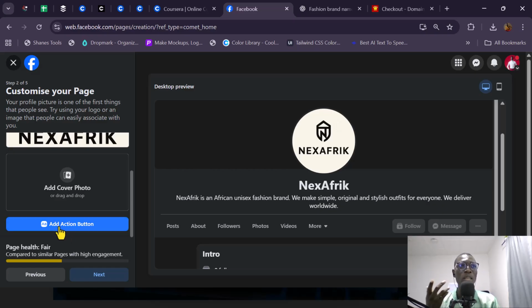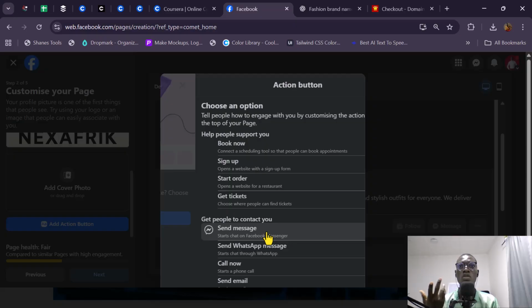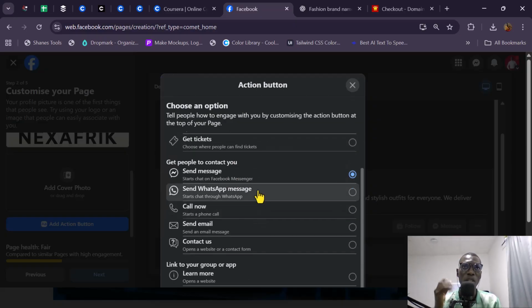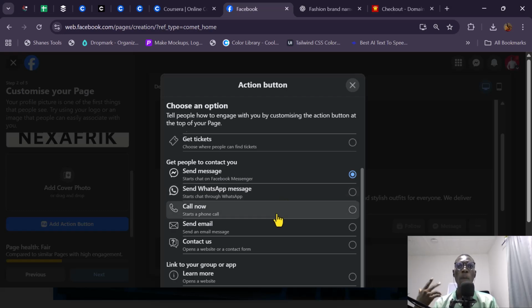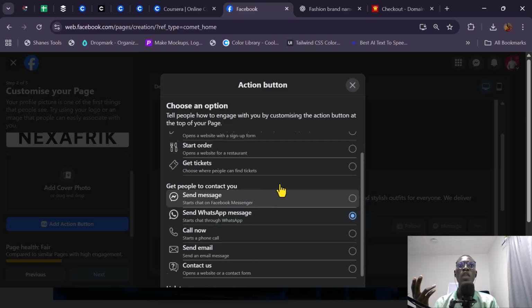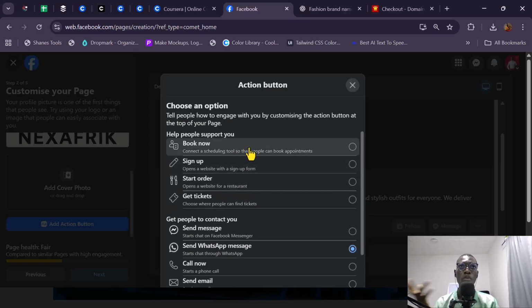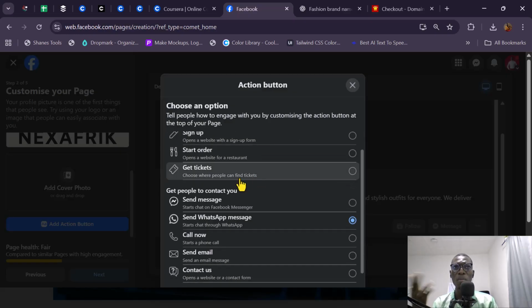So let's click add action button, then try. You're going to see different action buttons. Can you see send WhatsApp message? If you want to direct them to WhatsApp, you want them to chat with you through WhatsApp. If you want them to just sign up, book now, start order, this is really for restaurants. Choose get tickets if you are hosting an event.